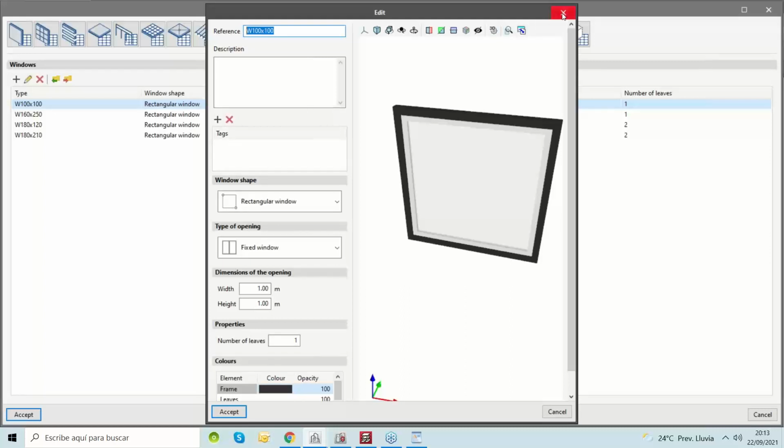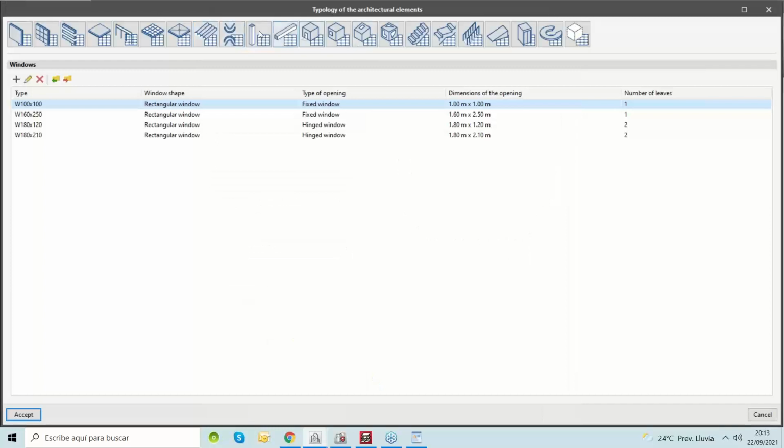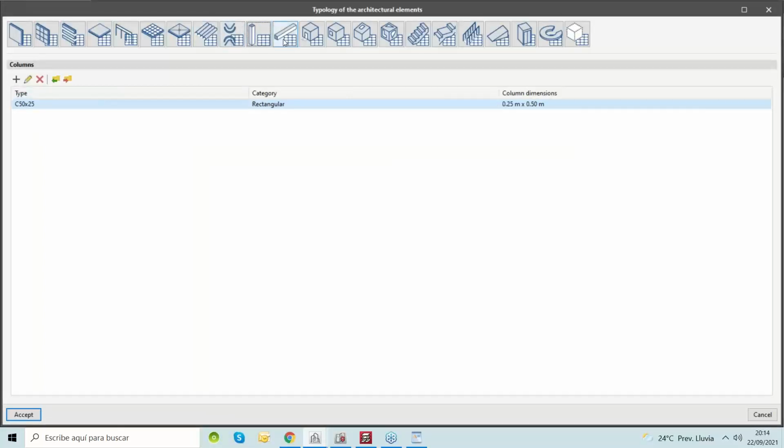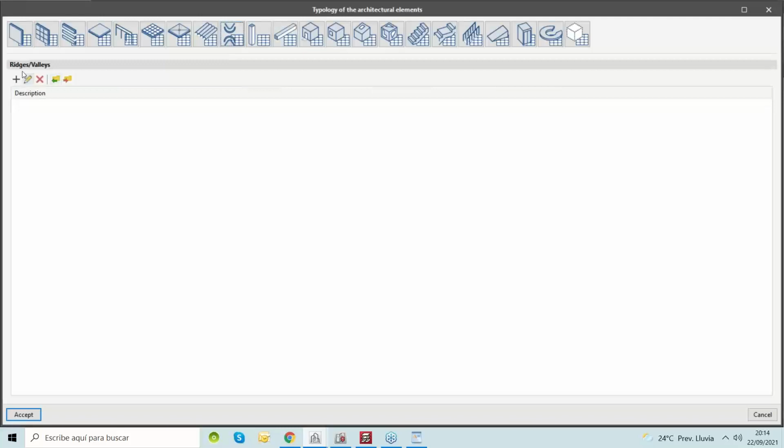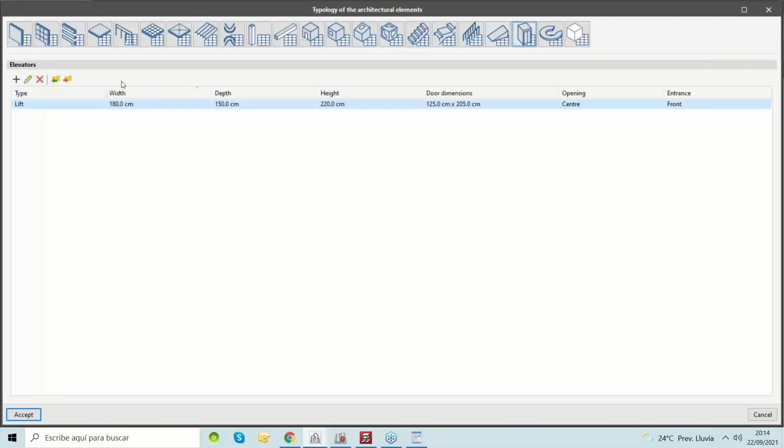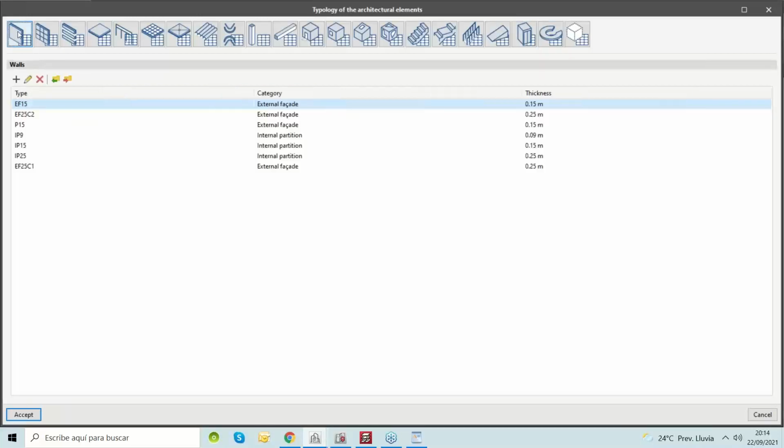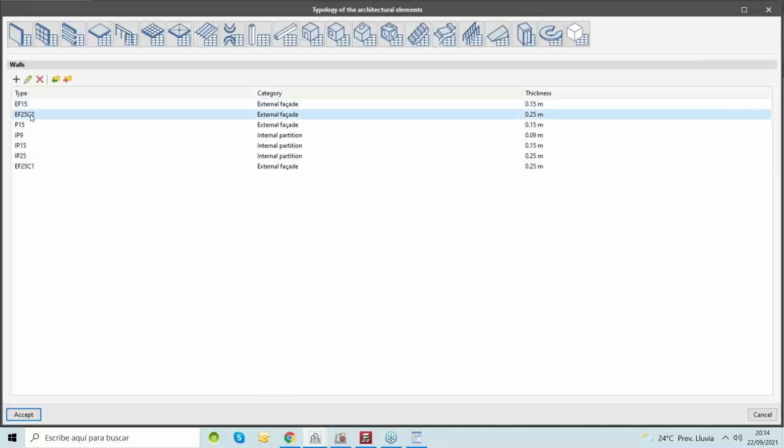Okay, it applies to everything in your project, from structural elements like columns and beams to details like roofs and valleys. So here we have also the lifts, different typologies. Okay, just showing here one example. Here I have a list of walls. So we have a specific code. In this case, EF means external facade with 15 centimeters. So here I have a specific code for that.